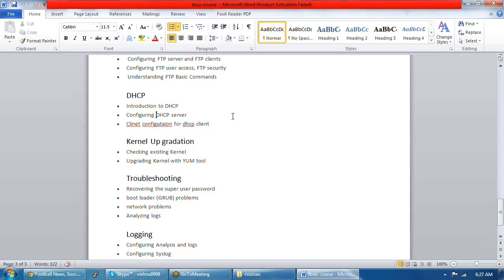Dynamic Host Configuration Protocol, in which the DHCP server assigns an IP address to DHCP clients. So it will automatically give a client an IP address. So we will look at that, how to set up the server and all of that stuff.